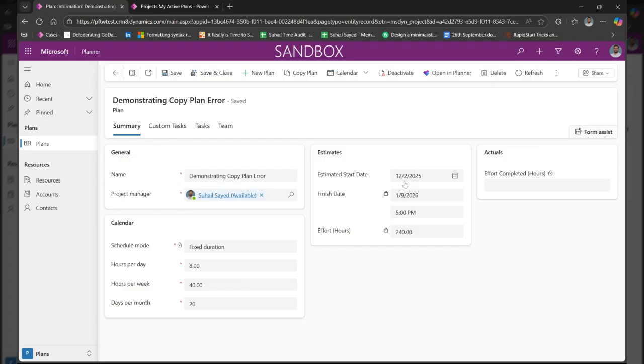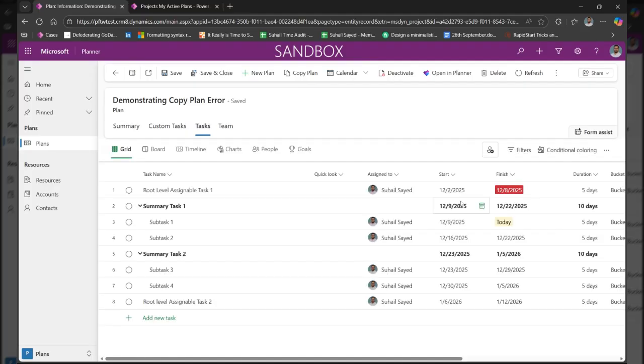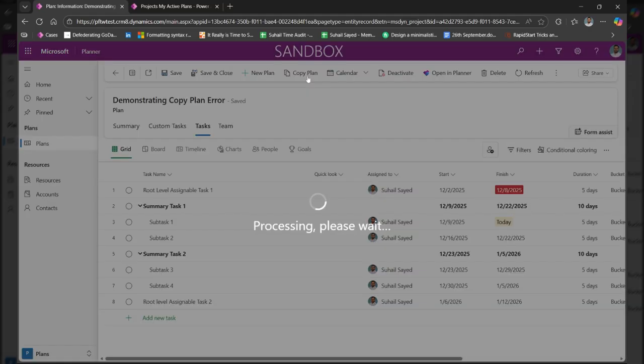Now, here I've changed the date to 2nd of December. Let's see if my tasks show the update. Yes, you see my tasks are now showing starting from the 2nd of December. Now, if I copy this plan, because today is 15th December, the copied plan has an estimated start date of 15th December. The start date should be the 15th December, but that is not the case. So let me click on copy plan, then let's wait for this to generate.